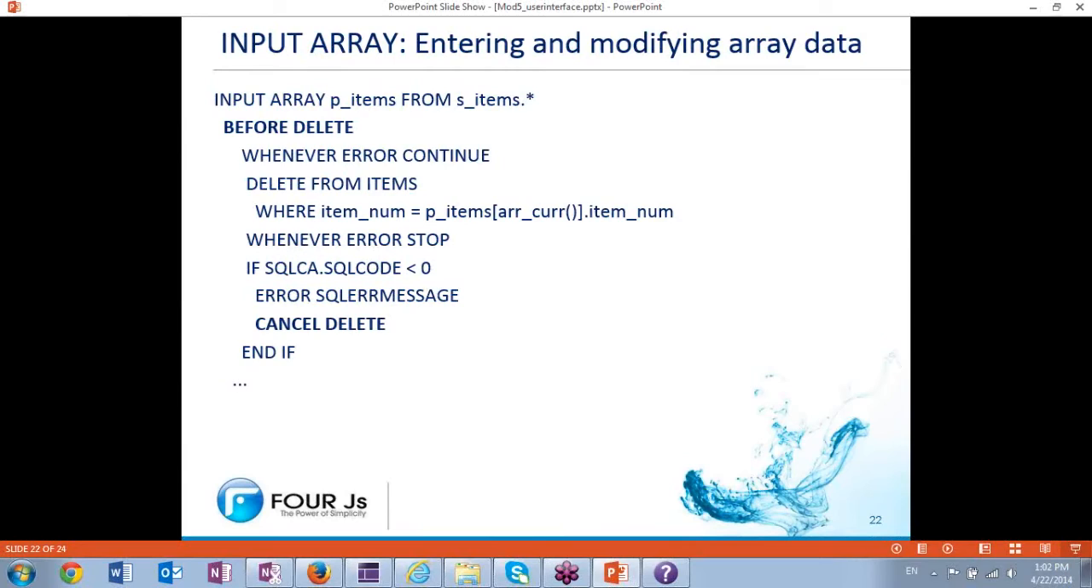You've got control blocks for most of the interactive dialogues that allow you to control the behavior while the user is in the interactive dialogue. For example, here's a before delete. Whenever error continue, don't just bomb out of the program. If there's a problem, go ahead and continue until we handle it gracefully. Delete from items, where item num equal p items array current dot item num. We'll talk more about that a bit later on.